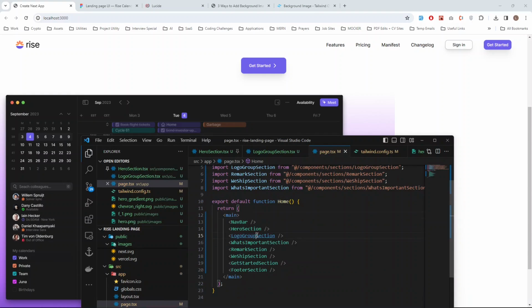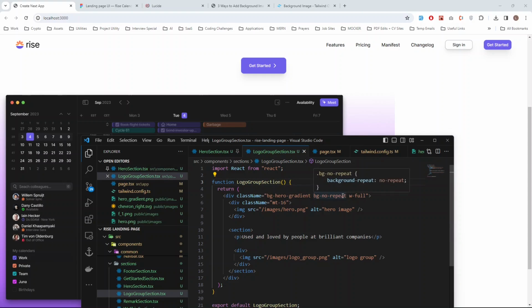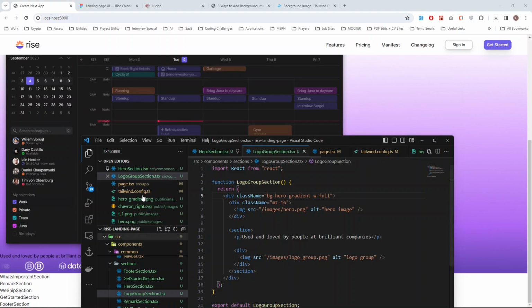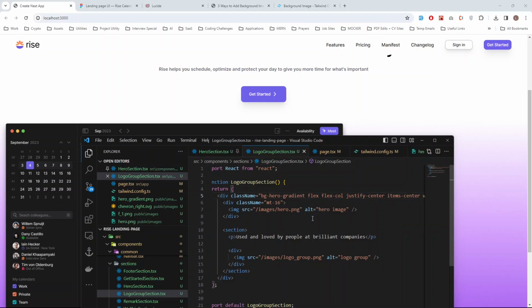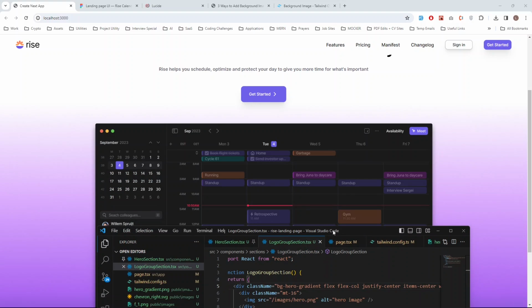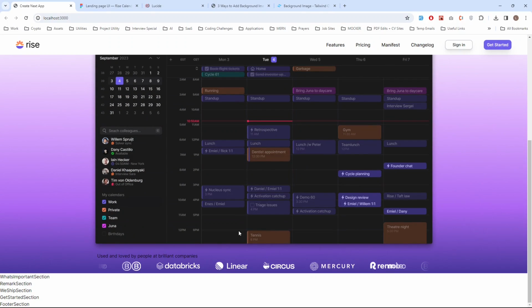Okay, so let's go to logo group and fix it. I'm not sure about it, no repeat. Let's move that part. Okay, so that's just going to extend to the very end, just as expected. And we can as well just make sure that this is actually flex column, justify center, item center, something like that, right? So that should do it well for us.